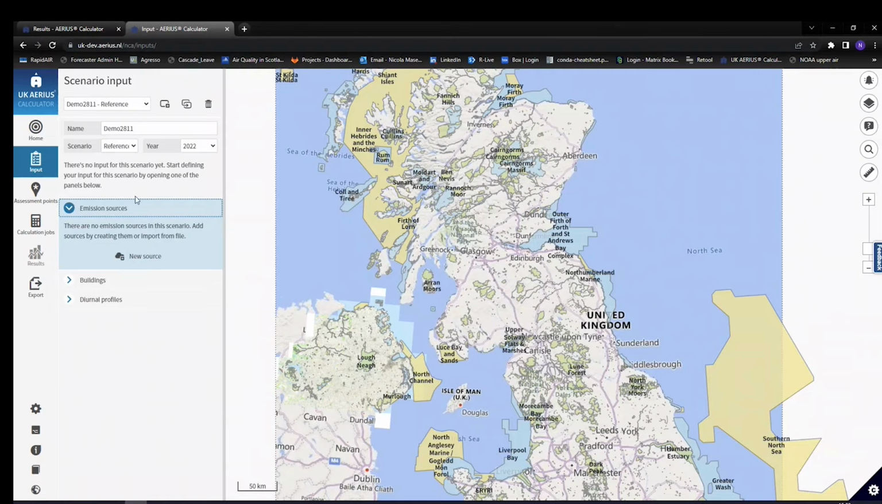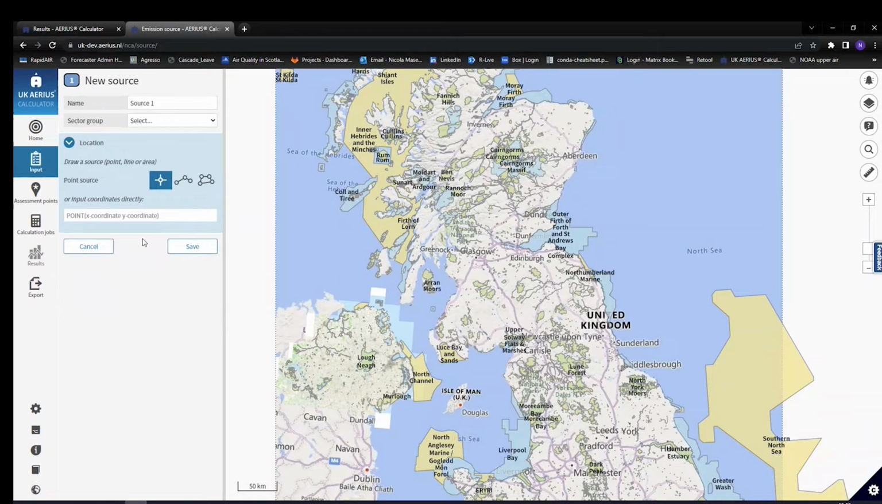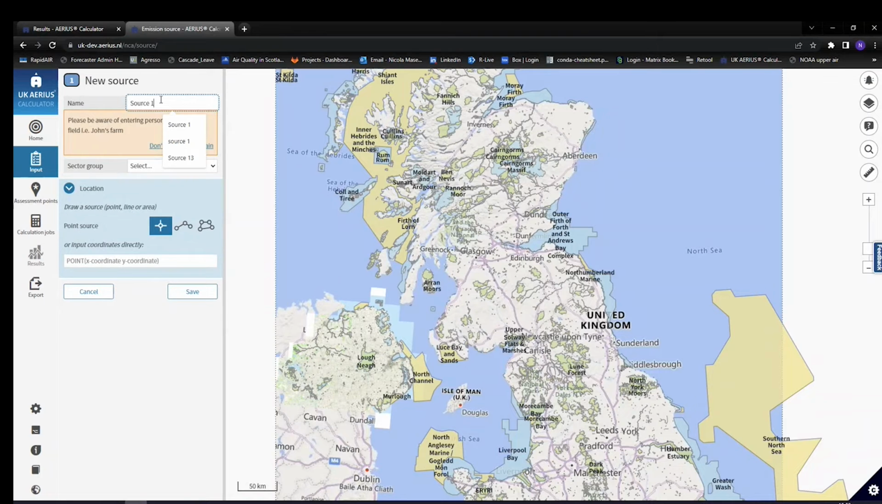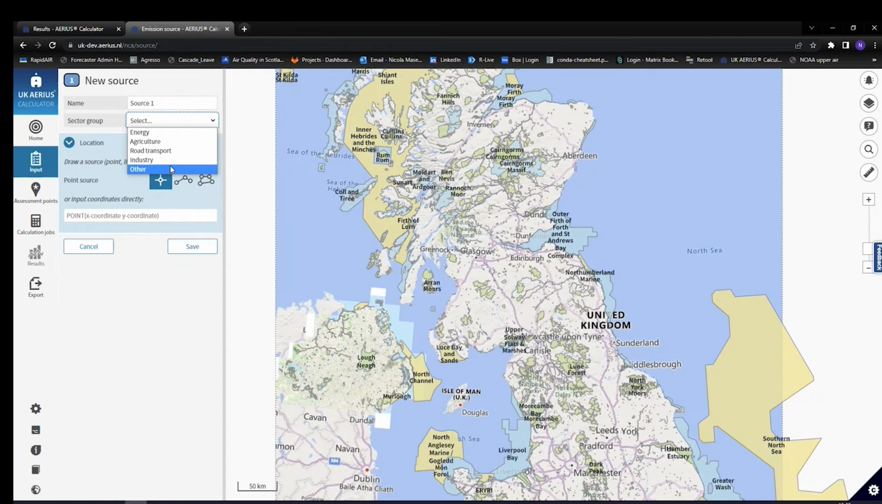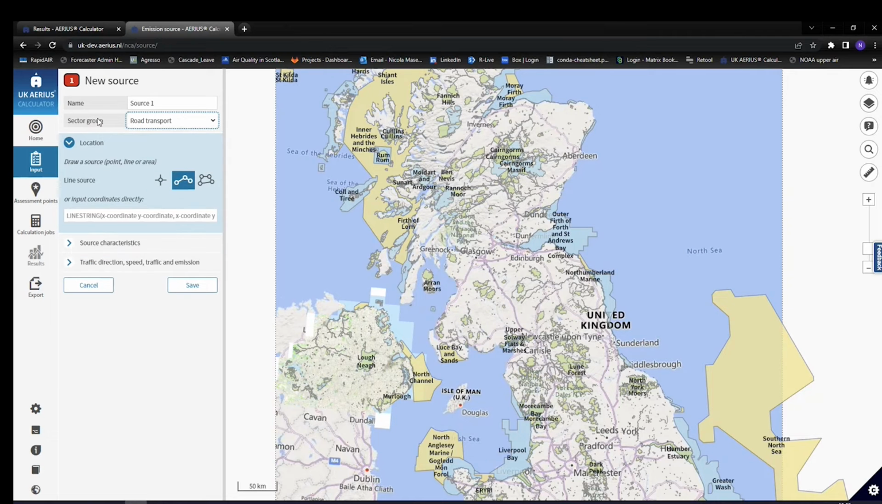You'll see currently no emission sources are available in the scenario, so we can press the New Source button to start creating a new source. We can provide a name for our source. Alternatively, we can just leave this as the default name. And then from our sector group dropdown, we need to select which source we're modelling. So in this example, we're going to look at a road transport assessment, so road transport should be selected. The sector group that you select at this stage will dictate what options are available to you later on, for example, with your source characteristics.